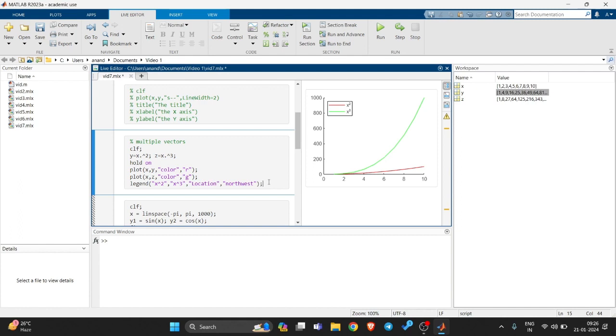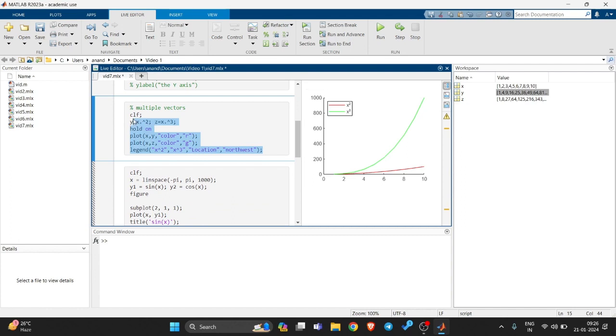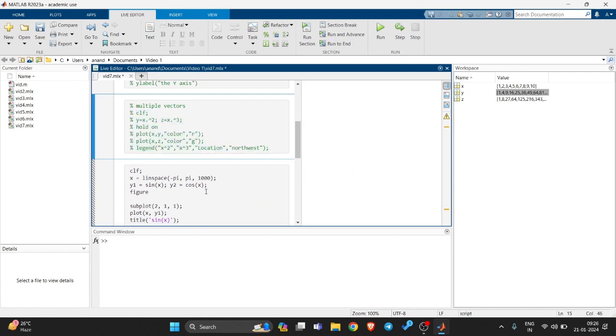Now it can sometimes be useful to display multiple plots on the same figure window for comparison. So this can be done using the subplot function. So here, let me just comment this and close this figure.